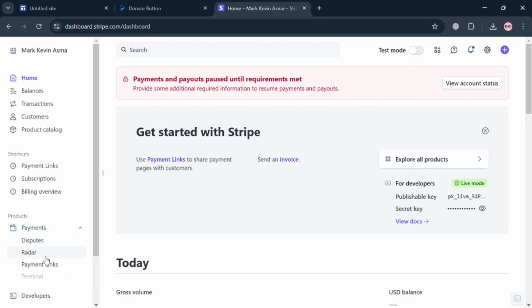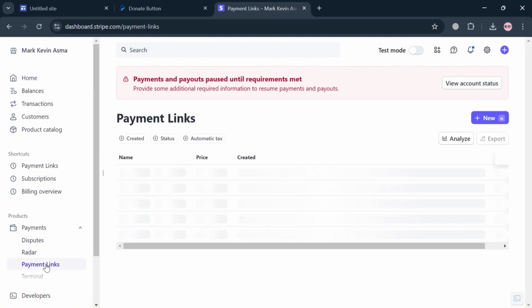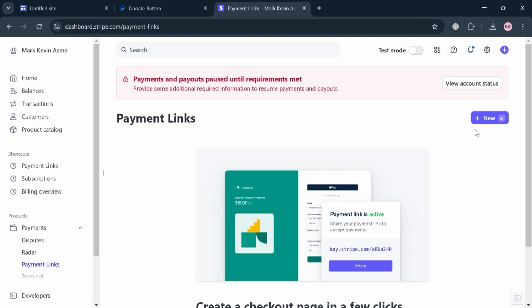And to proceed using this in creating a donation website, just click on the left side panel, this Payment links under Payments. And after that, just click this New button on the top right corner to start creating a new payment link that will be used in our donation page.